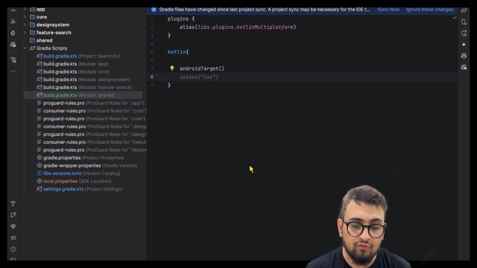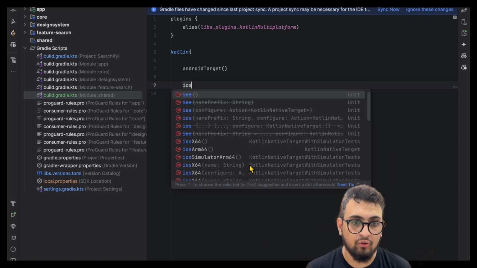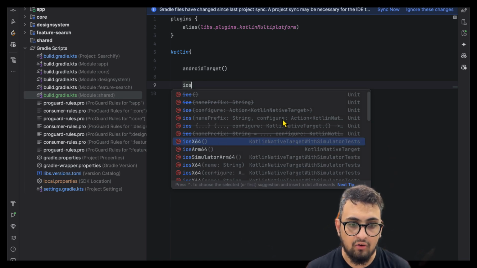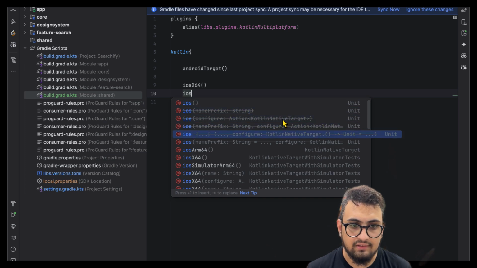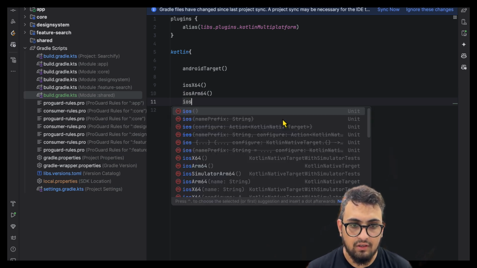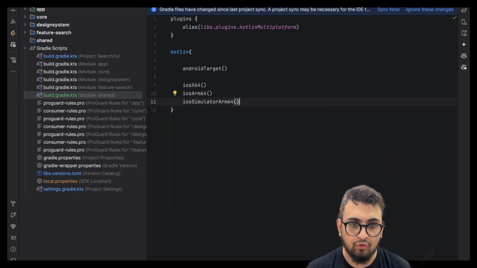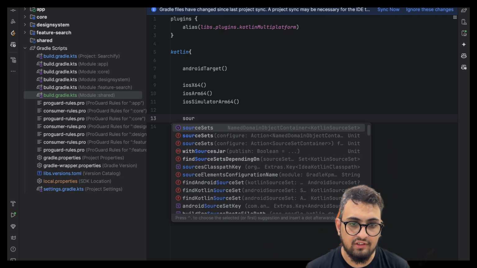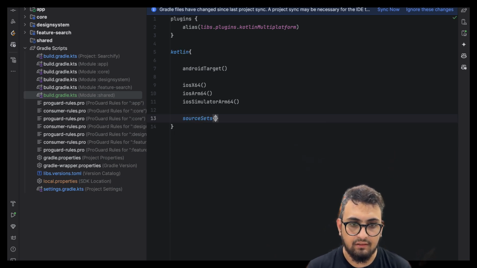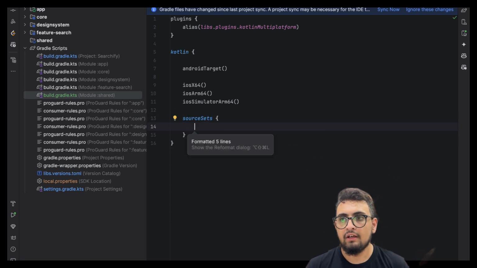I've added the Android target first, then I can add all the iOS targets. Previously, it was possible to just add this iOS target and it would cover all other targets, but now first iOS x64, iOS ARM64, iOS simulator ARM64 for running the app in simulator, and then we can access the so-called source sets. And so what is a source set?